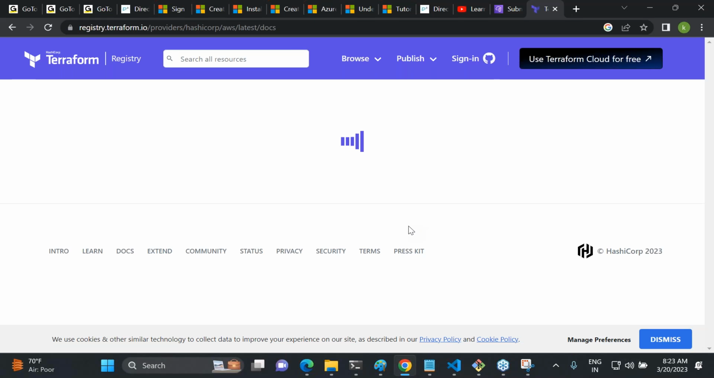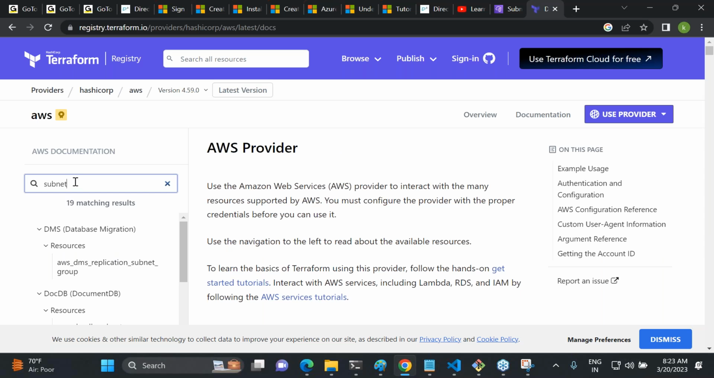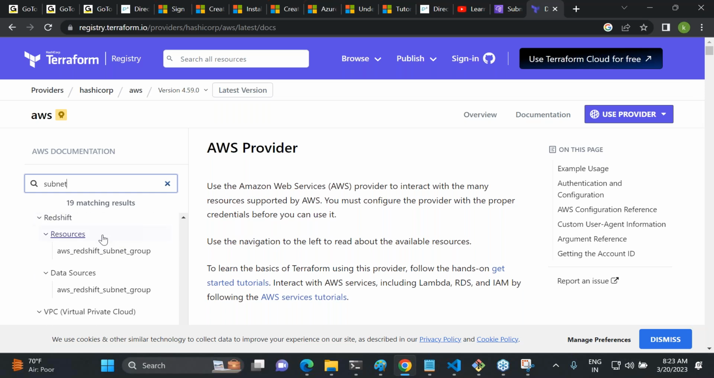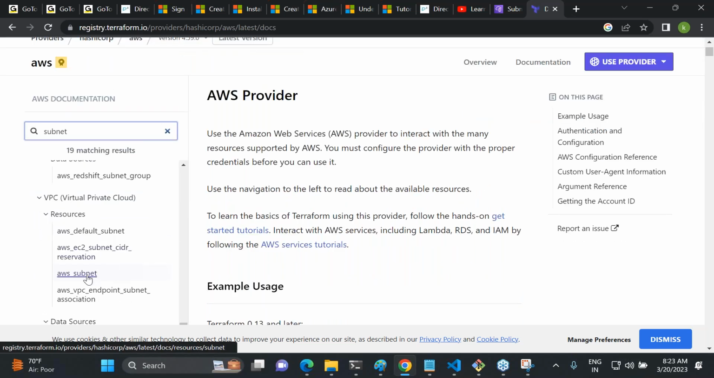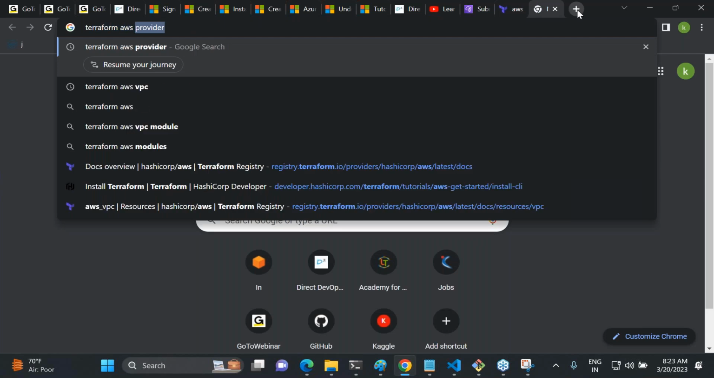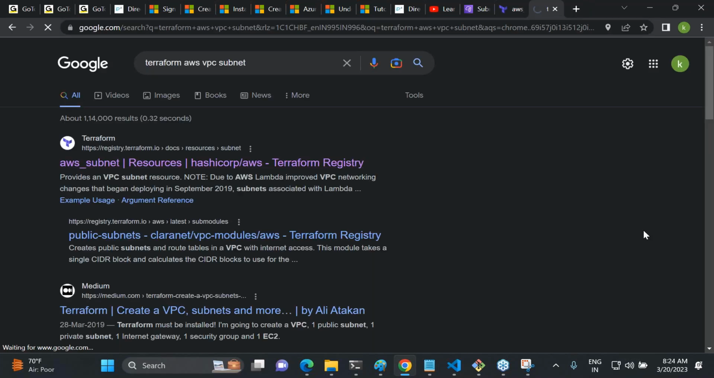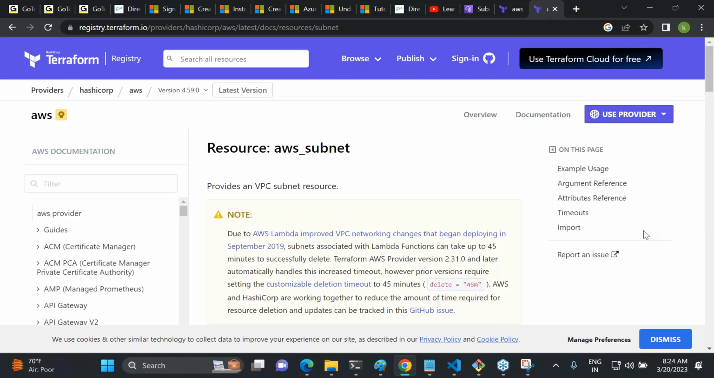Open that provider, and then here type subnet, and then we are creating a subnet in network, right? So are you saying aws_subnet? This is one way of figuring it out. The other one is Terraform AWS VPC subnet, aws_subnet, whatever way which is sensible to you. Search in everything or directly Google it out.